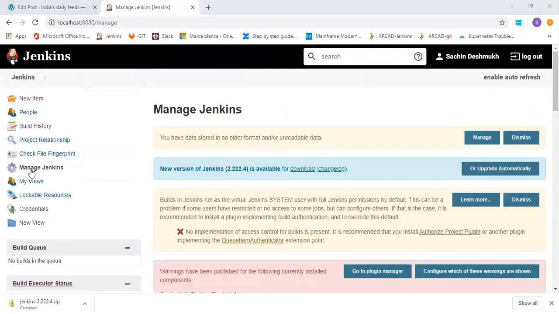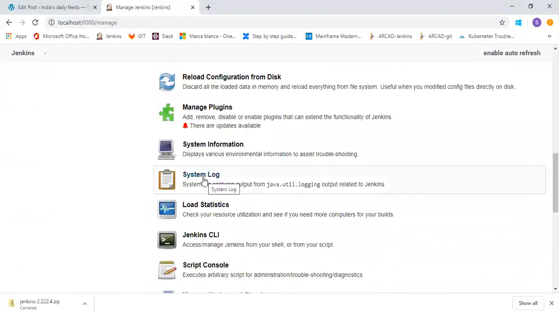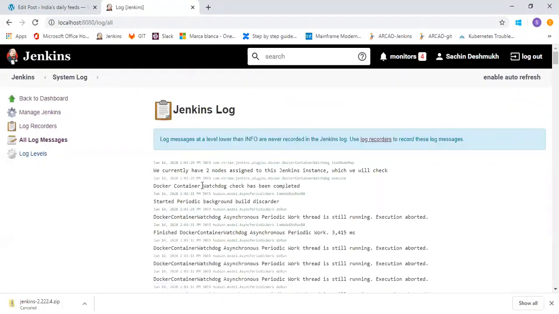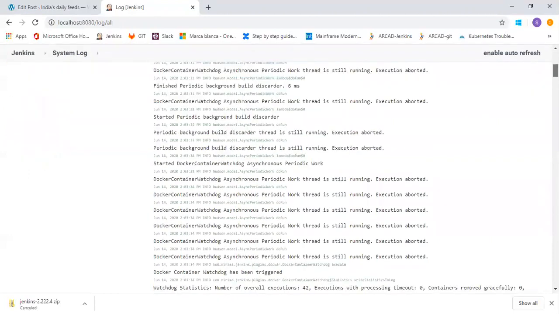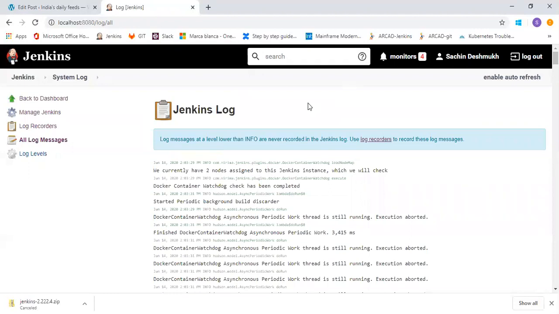Next is the system log. The system log option is used to view the Jenkins log file in real time, and the main use of this option is for troubleshooting your job. System log, all Jenkins logs. So you can see the information available here for the tracking of your jobs.